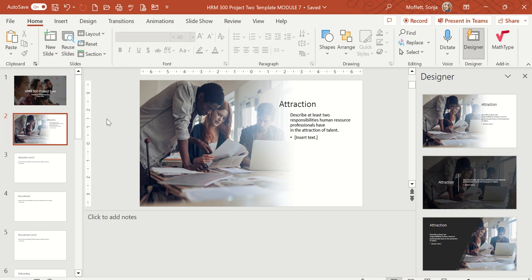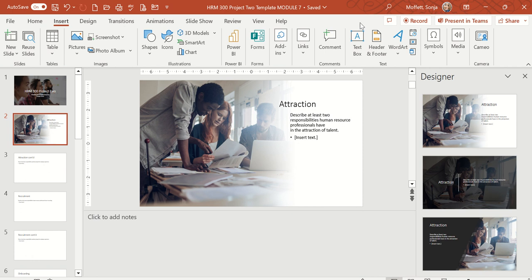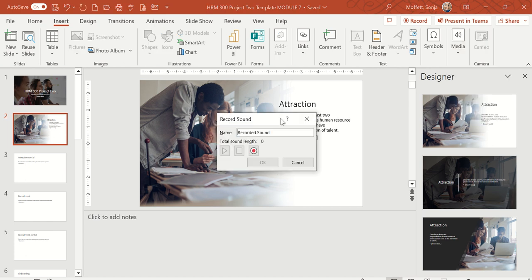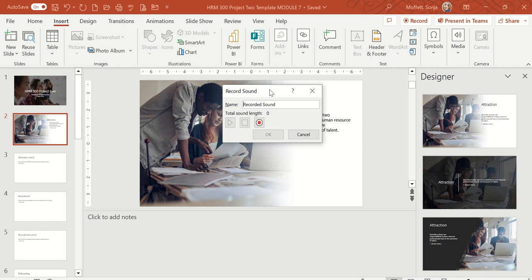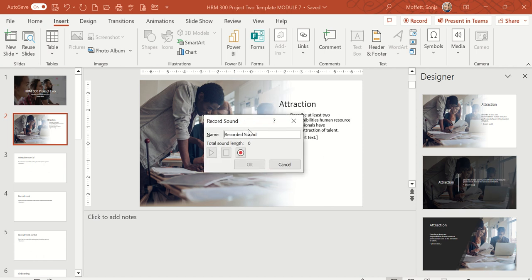Now, if you want to record, you can go to Insert again, go over to Media, click the drop down button, and then go to Audio. When you click Audio, you can record your audio. What's going to happen is you're going to get this dialog box, which is a pop-up box, and you can start to speak.